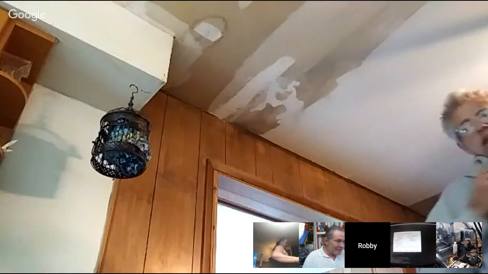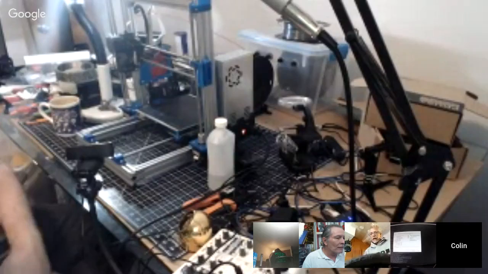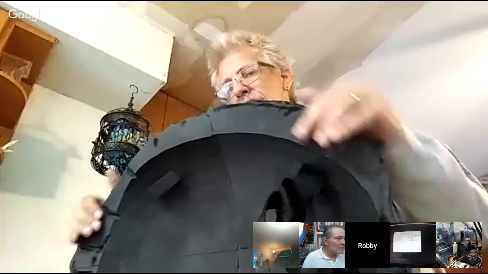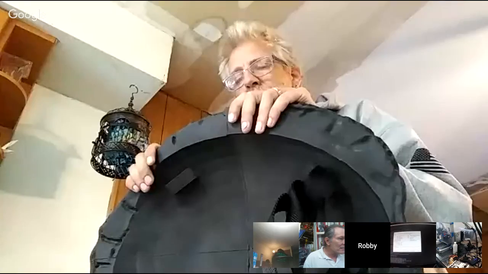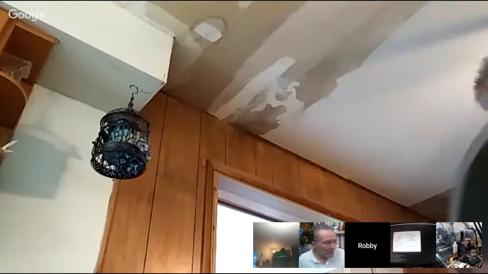I am trying to make a turtle shell. I printed one out of PLA for the costume, because my grandson wants to be a Teenage Mutant Ninja Turtle. I tried to get the infill down as much as I could to get the weight down, and it ended up about 5 pounds, which is still a bit too heavy for him to carry. He's only 5 years old. So now I'm making one out of EVA foam, or the floor tile. So this is my concept test piece that I got.